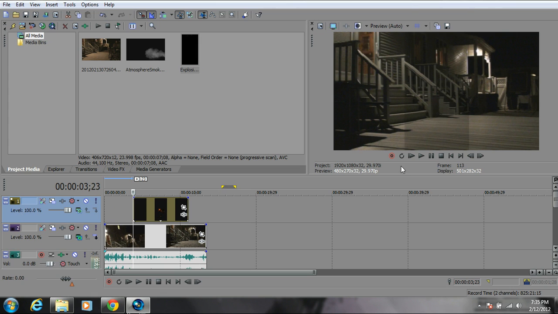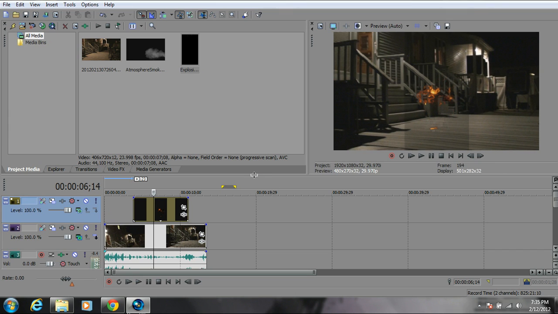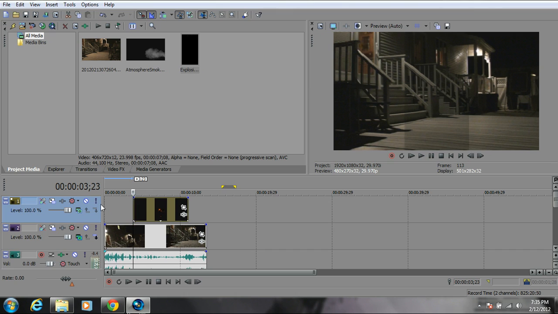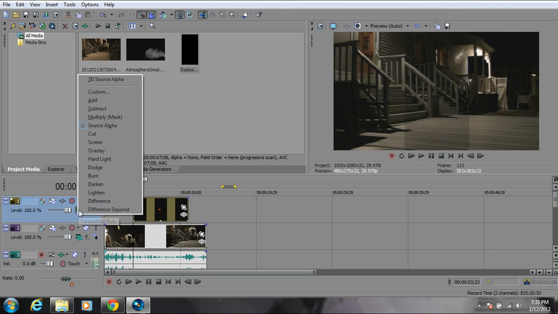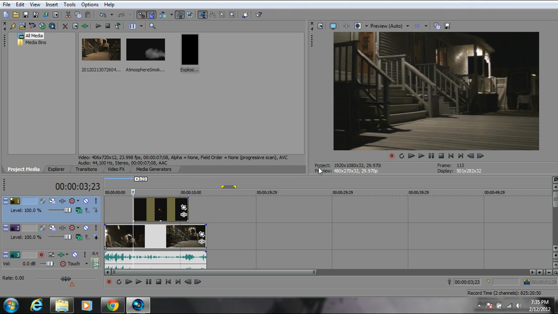Put it right there. But guys, look, see how it's black? You don't want that. So I'm going to show you how to fix that. First thing you're going to want to do is click on this little green thing in this area. It's called compositing mode. You're going to click on it and click on Screen. Now, as you can see, it blended with the screen to make the explosion.